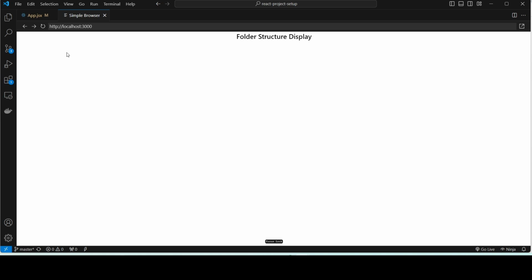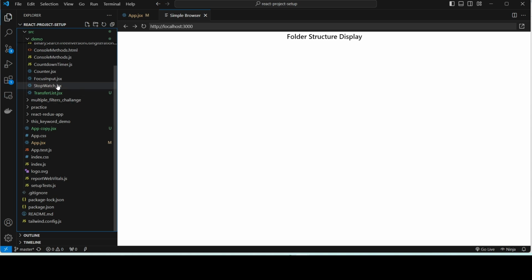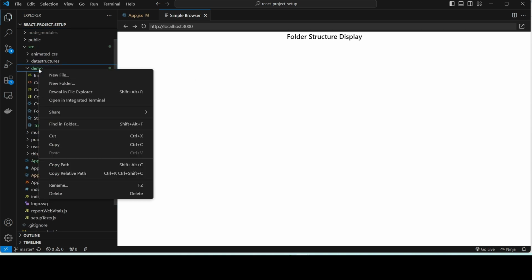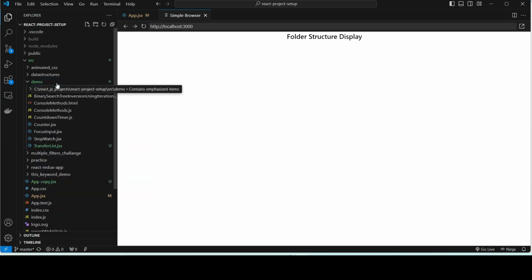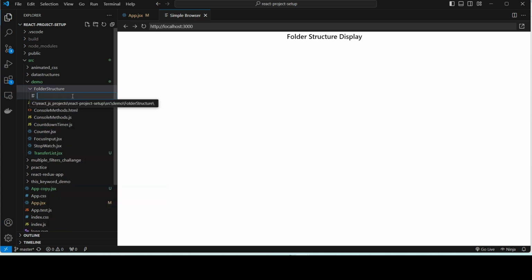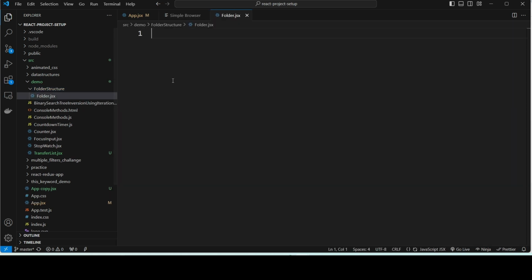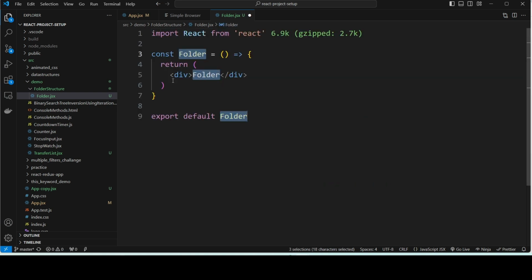Okay, now we should design the solution for our front-end interview question. Let's go to the source folder and create a folder inside your src folder. I am creating a folder here named folder structure. Inside folder structure, create a file named folder.jsx. Generate boilerplate code using the shortcut RAFCE and then press enter. Okay, this is our folder component.